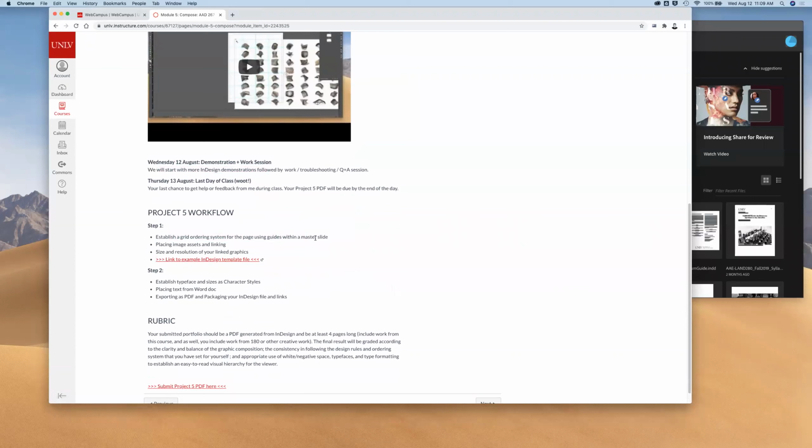What we're going to do is talk about guides really quickly: grid ordering system, master slide, placing image assets, and linking things up. Look at the size and resolution one more time. Then we'll talk about character styles and looking at typeface. We'll place text directly from Word into InDesign, and that way you can use the best of both. Word is really great at typing things and spell checking. So honestly, you don't have to type out your paper or your description for your projects in InDesign. You could just place it like any other graphic asset, like an image. You can do the same thing with the text.